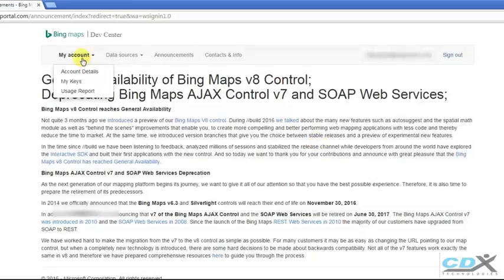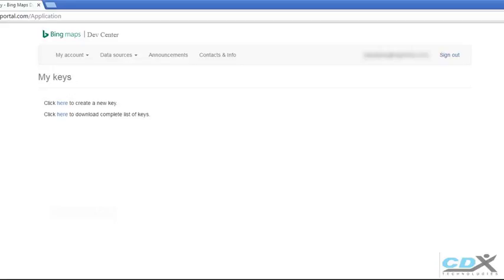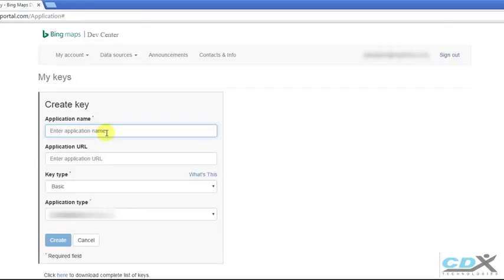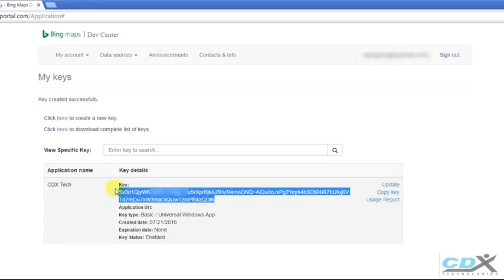At the top of the page under My Account, select My Keys. And click here to create a new key. Now, if we want to use it in our own software, for example, we can fill in the fields as shown. Click Create. And the new key is now available to use. We can copy the key using this link, or just highlight the entire key with the cursor and use the keyboard shortcut Ctrl+C to copy it.